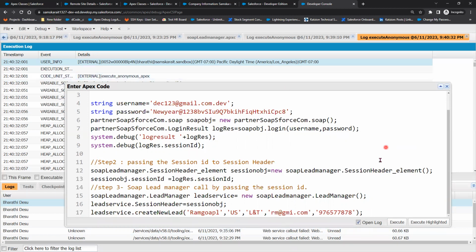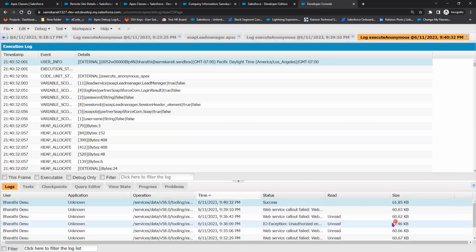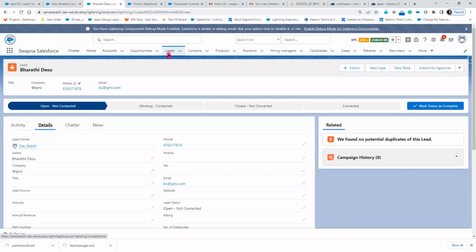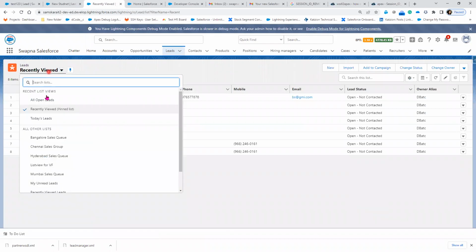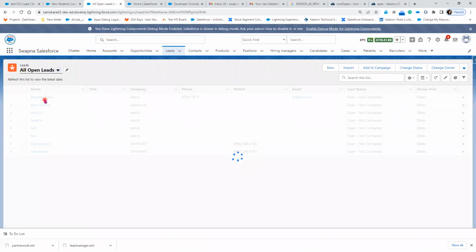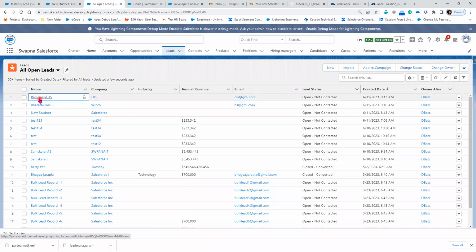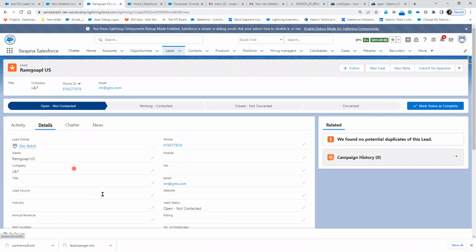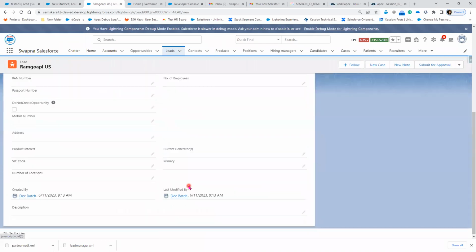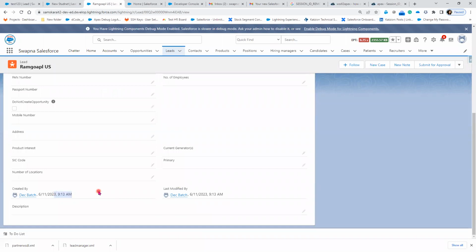This is what I'm doing at the client side. If I click on execute, now it is successful. Now if I go back to the server side, leads. Now all open leads. Now Ram Gopal US, L&T. Right, L&T is the company. This is the phone number, our email, and just now it is created, 9:30 a.m.